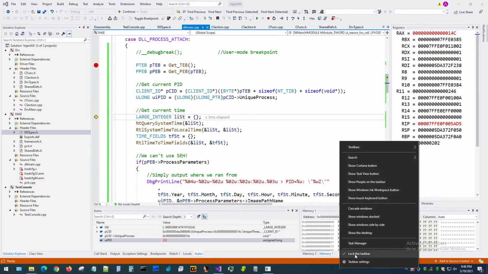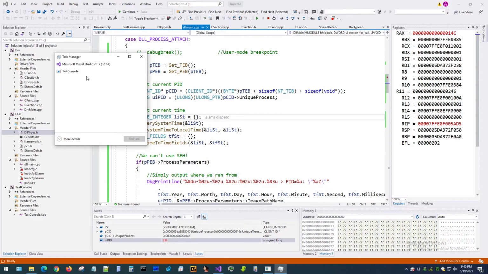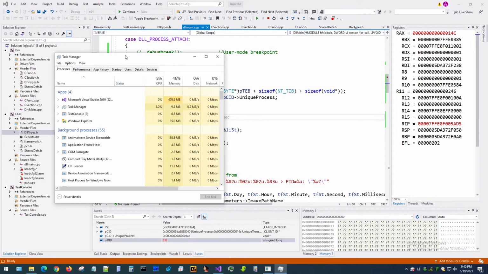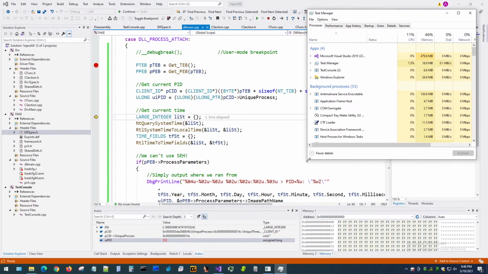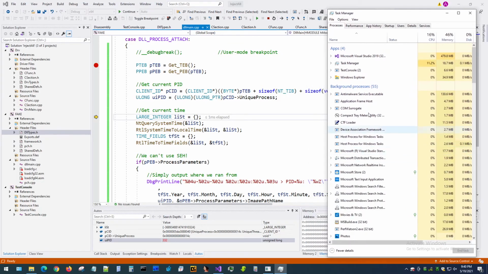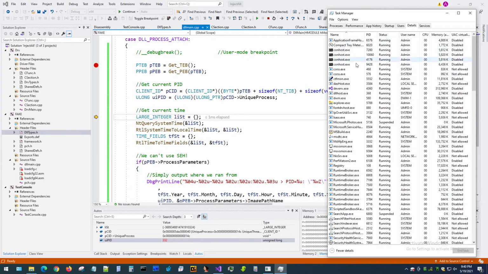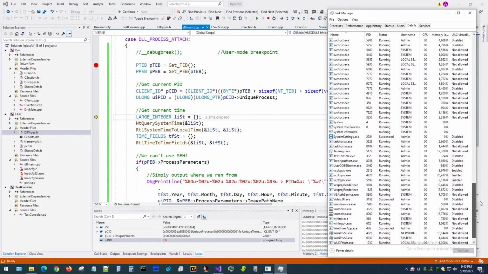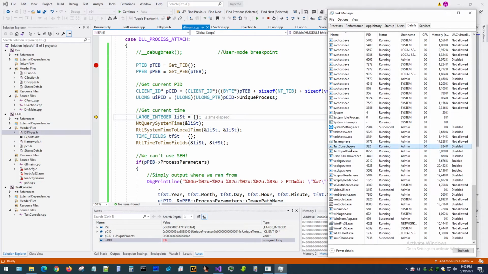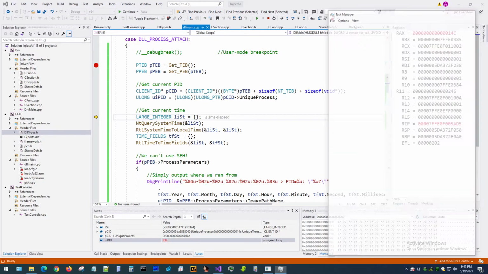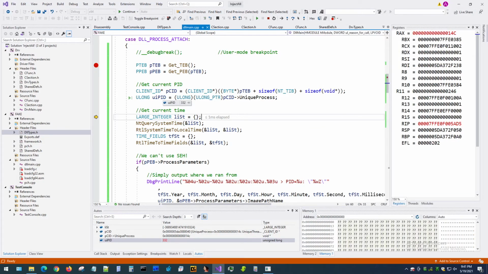And just to verify, we can run Task Manager and go into details. I can't use Process Hacker because I don't have it installed here, but basically now we need to find, let's see, which is TestConsole. Scroll all the way down. TestConsole, and the process ID is 332. And as we can see here, this is our process ID, so we got it right.